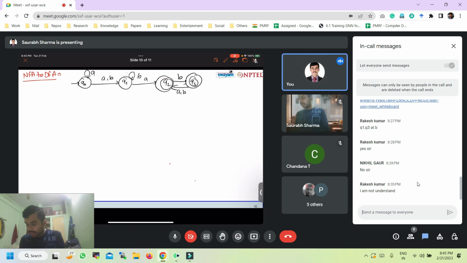So starting with Q0, on A, where will it go? On A it will go to Q1 and Q0. So we have state Q0 Q1, one state. It is not final as there is no Q2 or Q3 in it. Q0 on B, where will it go? Q0 on B goes to Q1. Okay, now we have two states, Q0 Q1 and Q1.